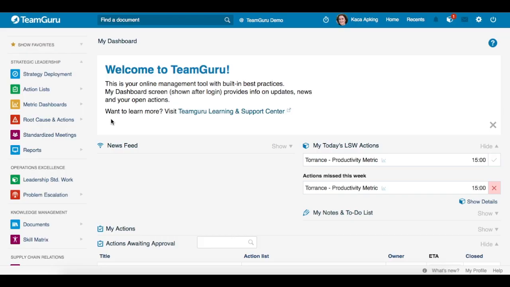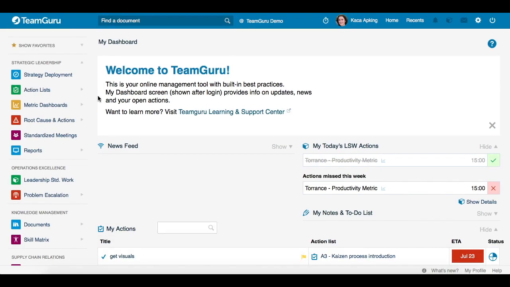Welcome to TeamGuru tutorial, how to create a new action list, new A3 project. Action list module helps you to manage all of your projects from one place. Before we start creating a new action list, let's actually open the one that is already existing.